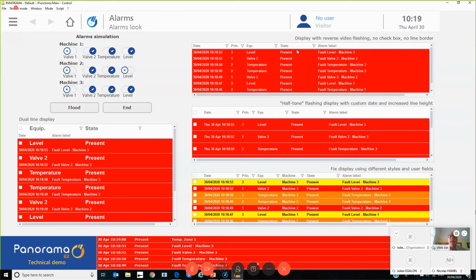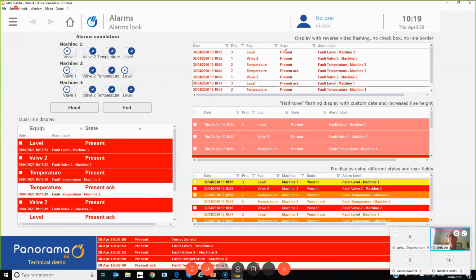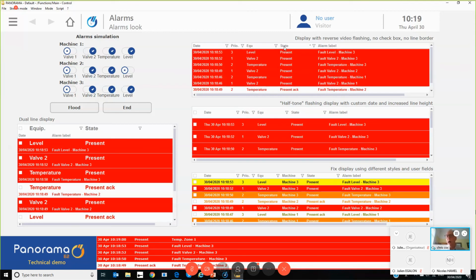If I acknowledge some alarms, so I acknowledge these two. I'm an operator. I've acknowledged some. There's some new ones coming. There's some I haven't yet dealt with. I want to know which ones I want to deal with. So a quick sort on the alarm state will give me all the present ones at the top. So again, interactivity for the user is increased with the new alarm window.